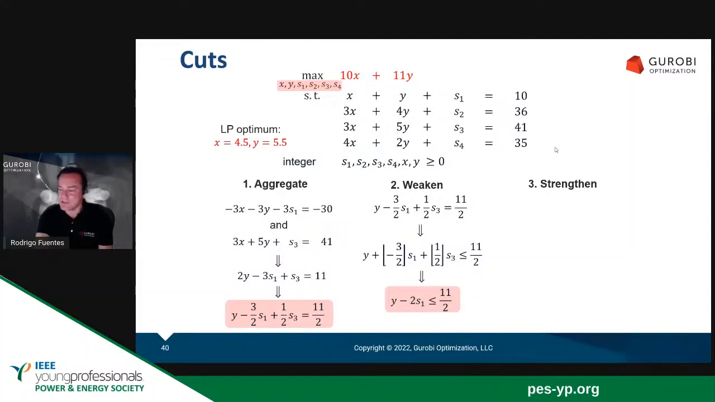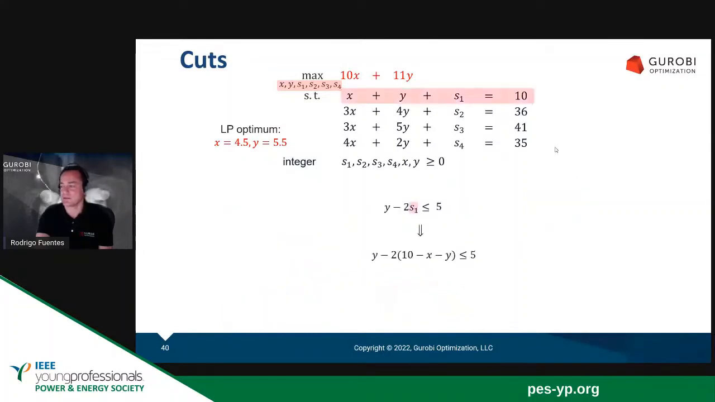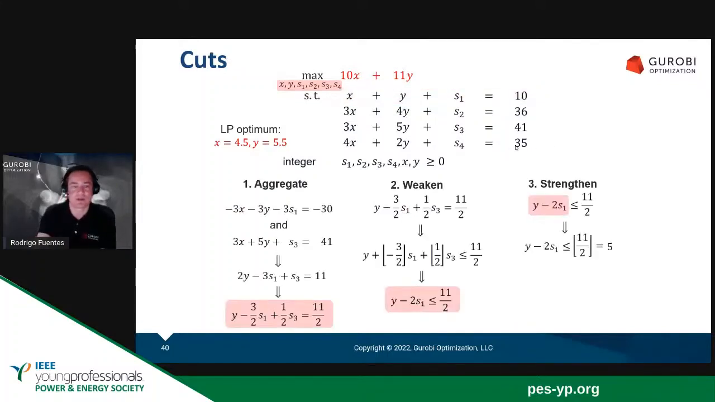If we take this number now and we strengthen, considering the fact that all our variables are integer and the slacks are integer, that means that the right-hand side has to be integer. So we can take 11 divided by 2, 5.5, and make it 5, because we know it has to be integer. So it cannot be 5.5.